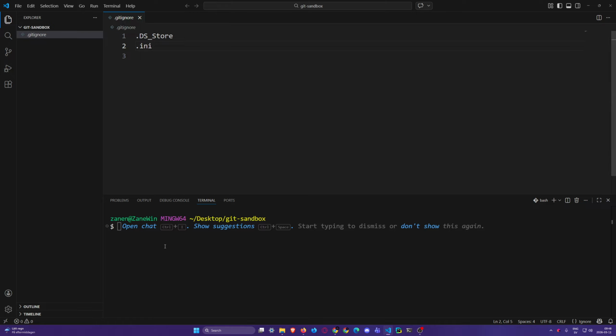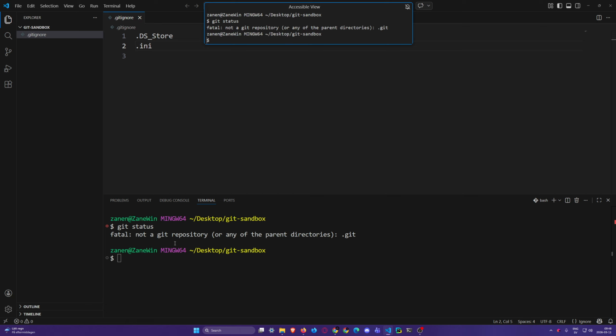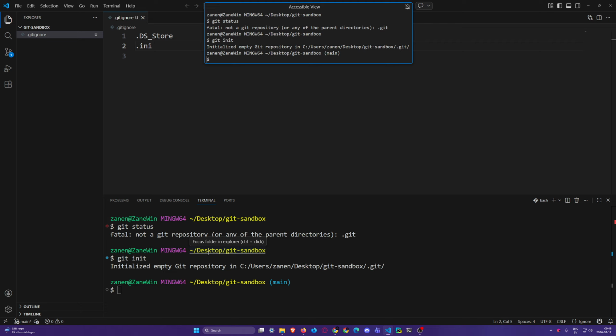So I have this .gitignore file. I can now come here and write git status. And we see that I have no Git repository, right? We even get all this help. So let's start out. It's git init. We've created a repository, and we even get help from this built-in source control here.